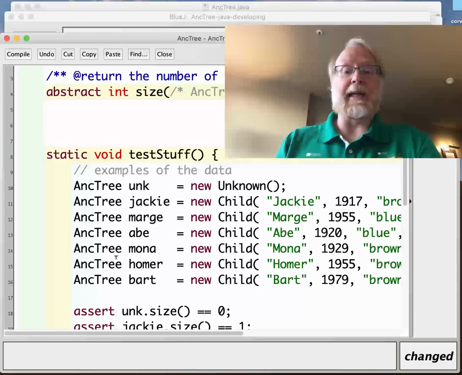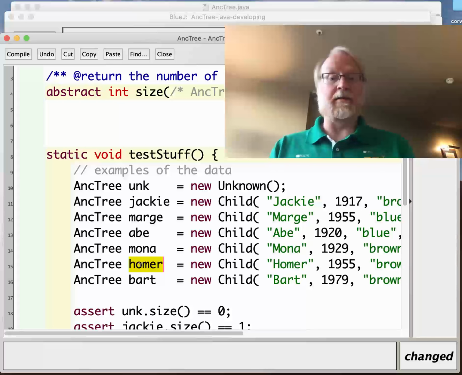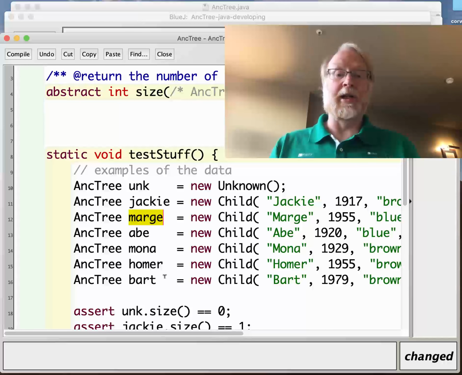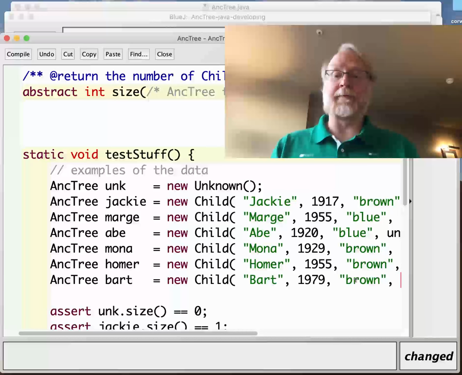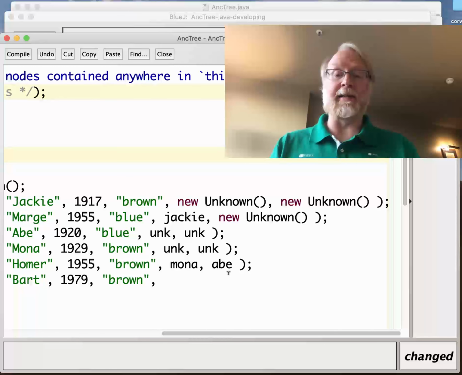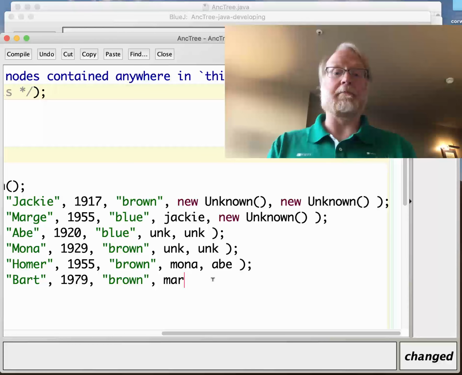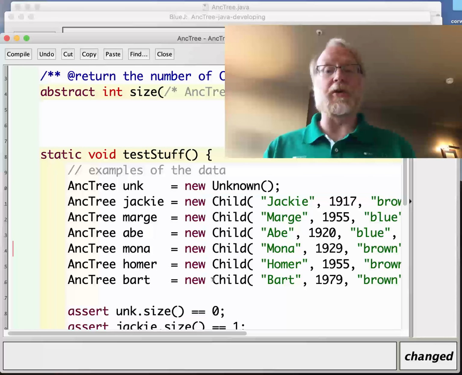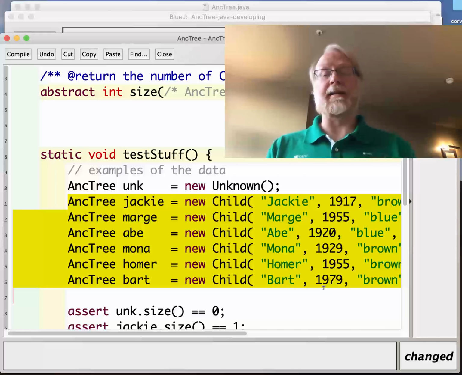Yeah, so I can do that. I can name these trees for Mona and Homer and Marge. Say Bart is the new child. Bart, 1975 or 1979, brown eyes. Mother's side is Marge. Father's side, Homer. Okay, so those are my test cases.